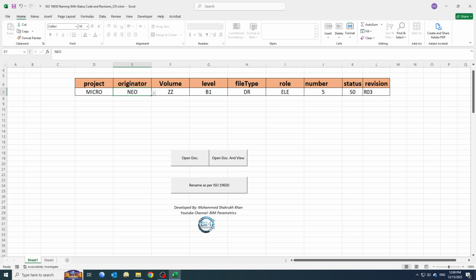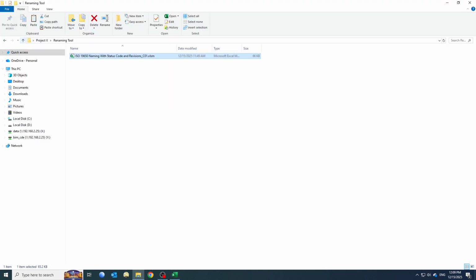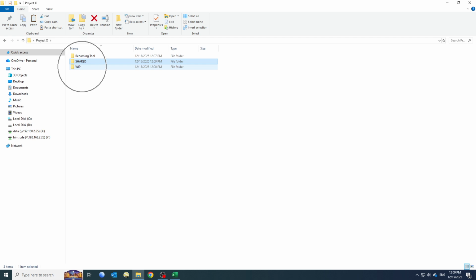Now let's see how we can work with this tool. Just like I showed you, let me go to the project folder. What I have done is I created two folders here. First is WIP, that is work in progress, and then another one is shared. So if I go to shared, we have some files, so let me delete this one right now, and then we come back to WIP.